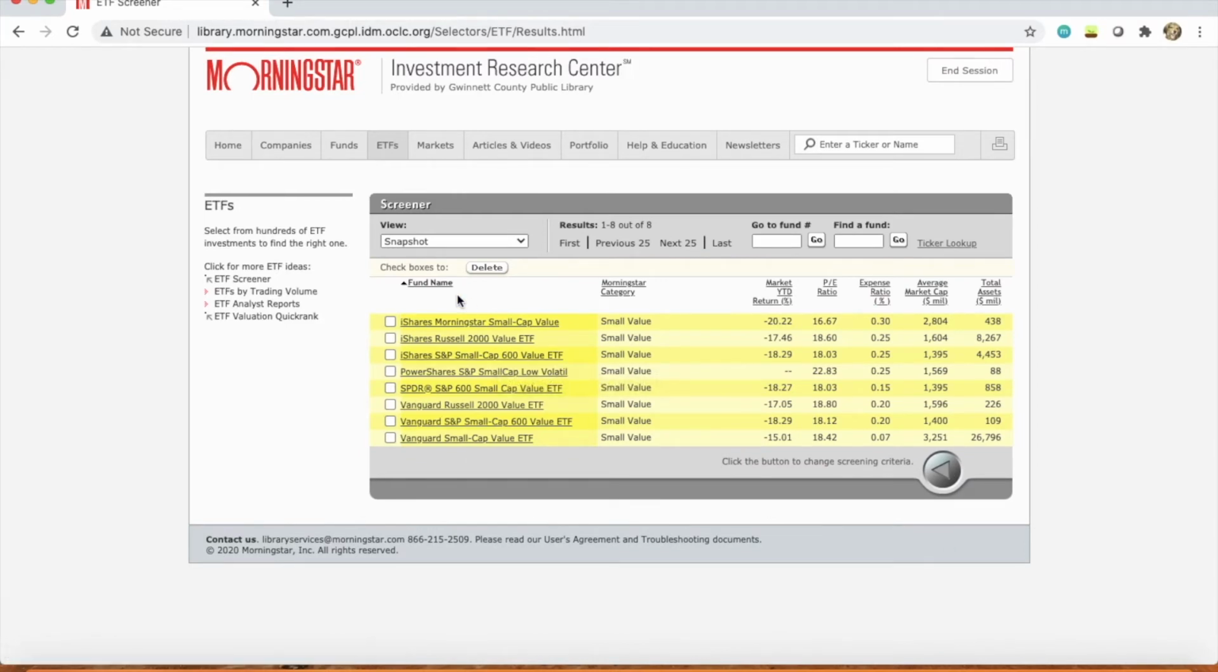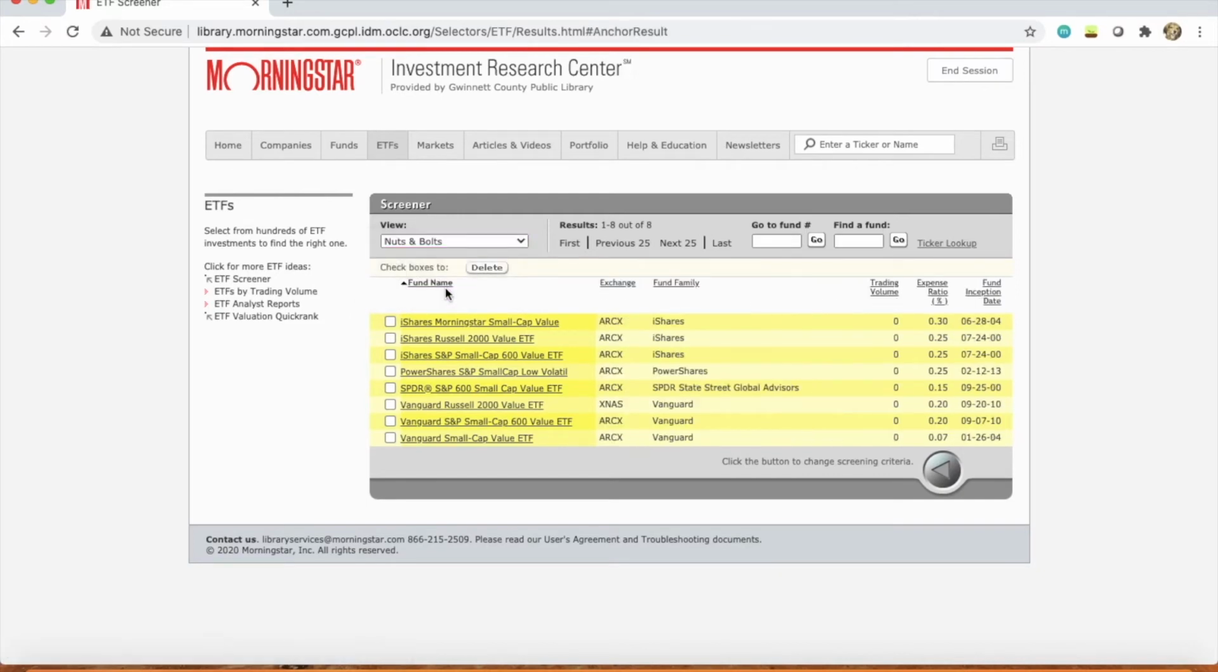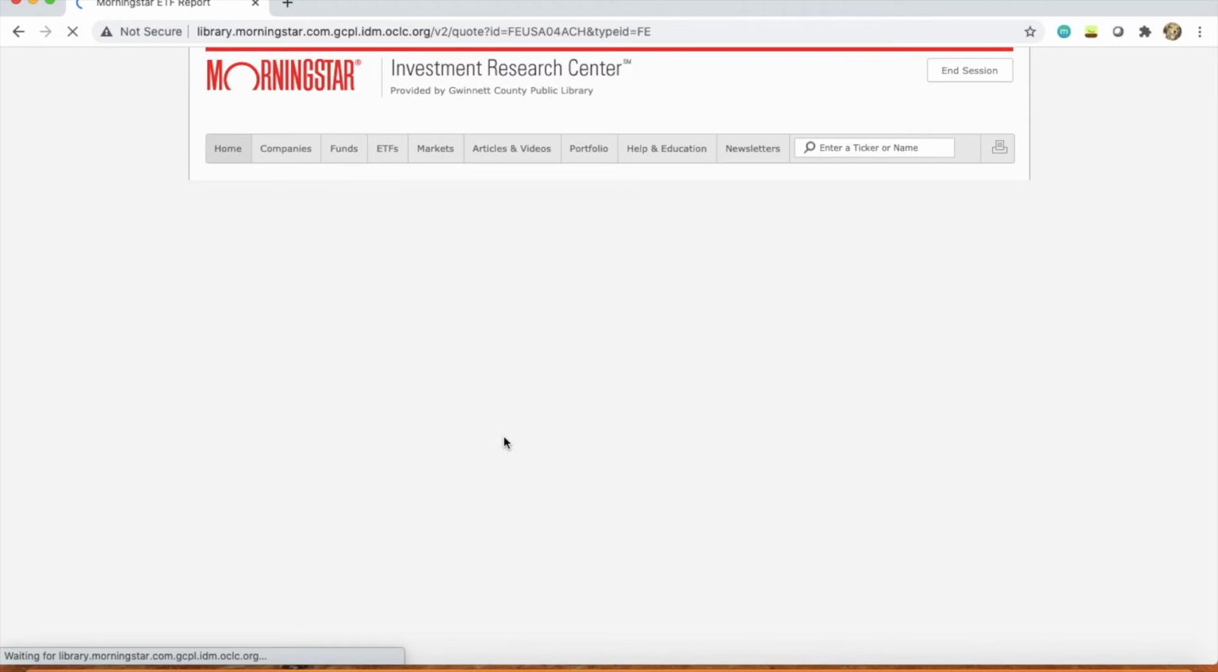So Morningstar automatically puts it through Snapshot to show you the information about these, but you can click this drop down and select some other information to view instead. And let's say one of these catches your interest. Let's say this Vanguard one does. You can click on it and it will take you to Morningstar's screen where they have gathered all the analysis about this.